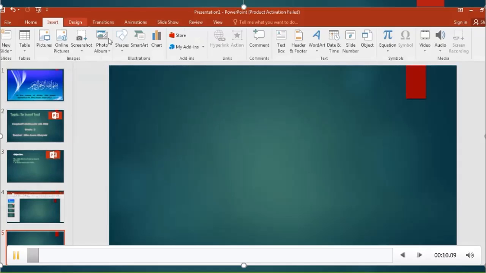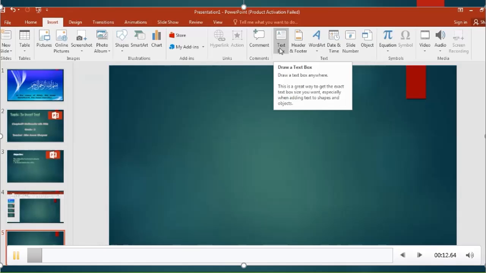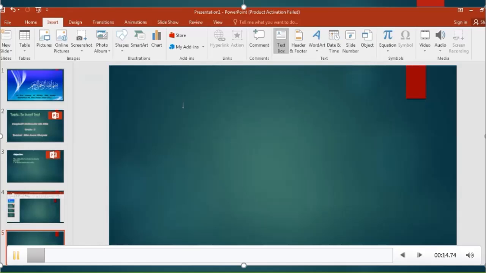You will see that some changes in this ribbon will also be changed, and over here you will select text box, the text group. Click on it and when you will click over here you will see a cursor will turn into an upside down cross. You can see the changing position of the cursor.